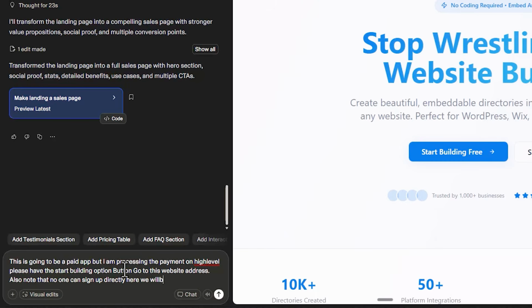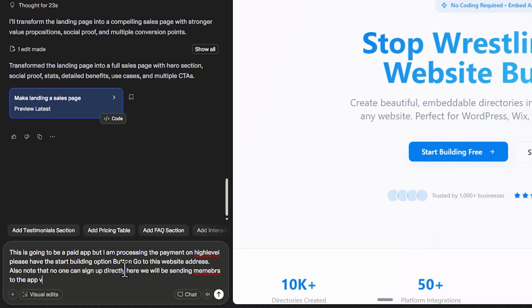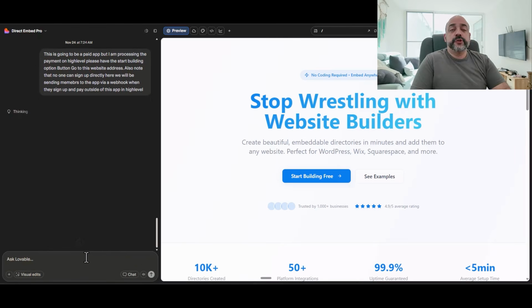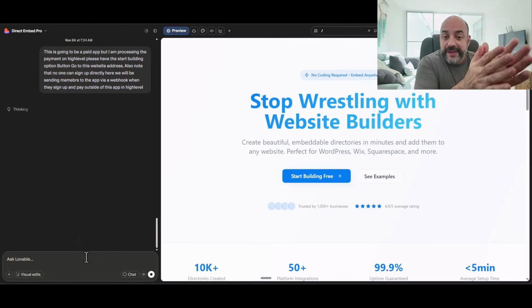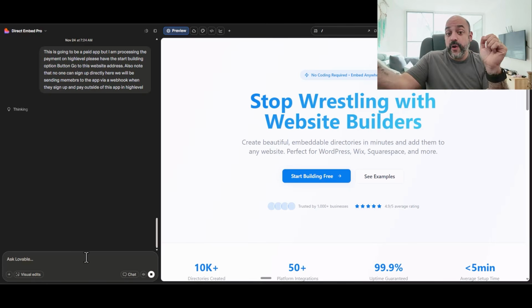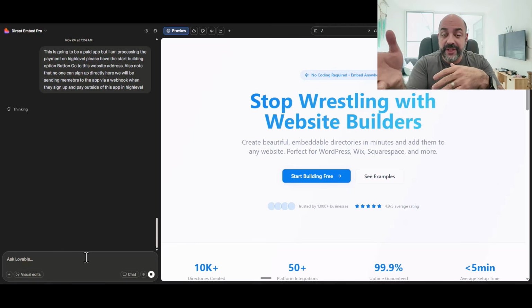We will be sending members to the app via a webhook when they sign up and pay outside of this app in HighLevel. Because what we're going to do is process the payments inside there, then send all the contact information to create an account in here, and then just have the customers log in. So we have to tell Lovable that, right?